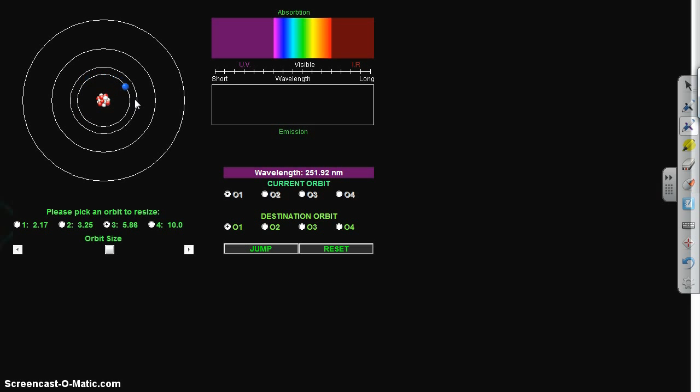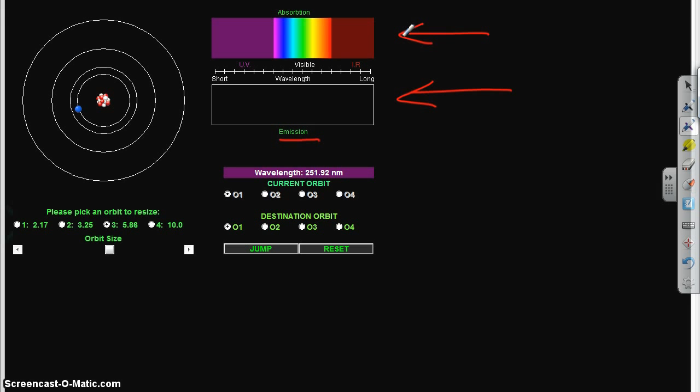So up here we have a couple of spectra. This is an absorption spectrum, and this is an emission spectrum. If you're in school watching me right now, you probably can't read the words emission and absorption there unless you're in the first row. But if you're watching this at home, you might be able to see that. This is an absorption spectrum up here, and this is an emission spectrum down there. We'll see what that means as we proceed.